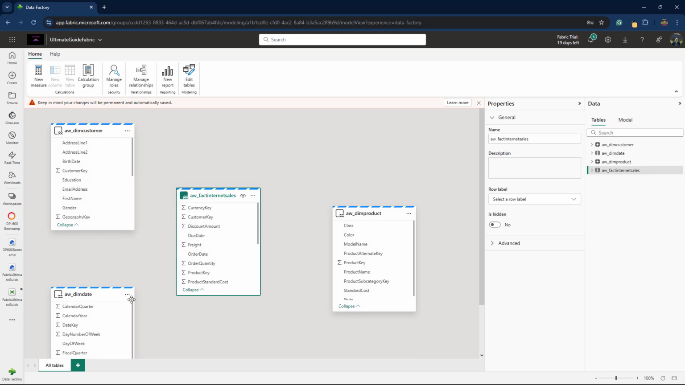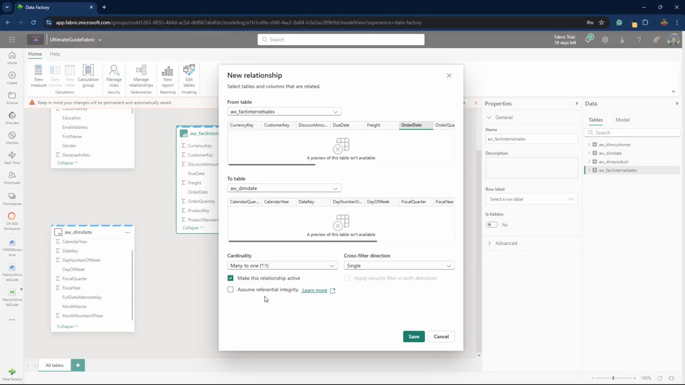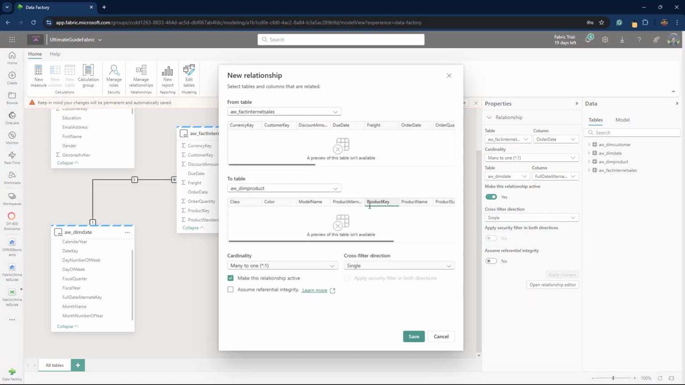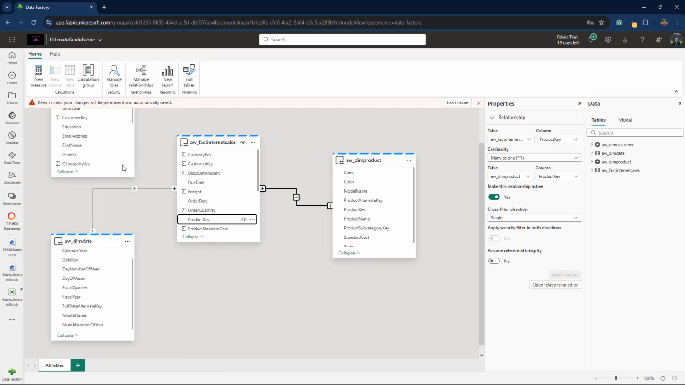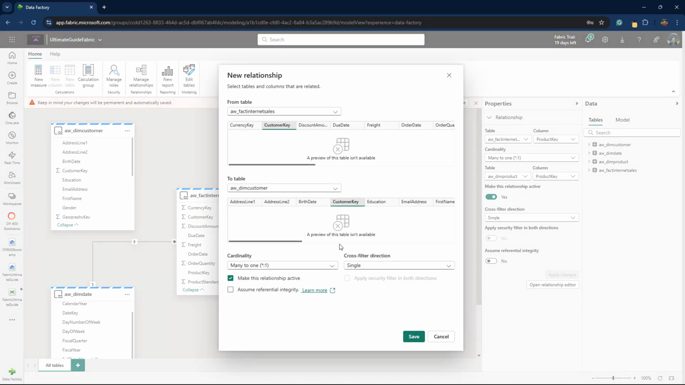So I'll go and create my relationships between the order date and full date alternate key. That's the first relationship. Then I'm going to create a relationship between product key in my fact table and product key in my dim product table. And finally, let's do the same thing for customer. So customer key and customer key.